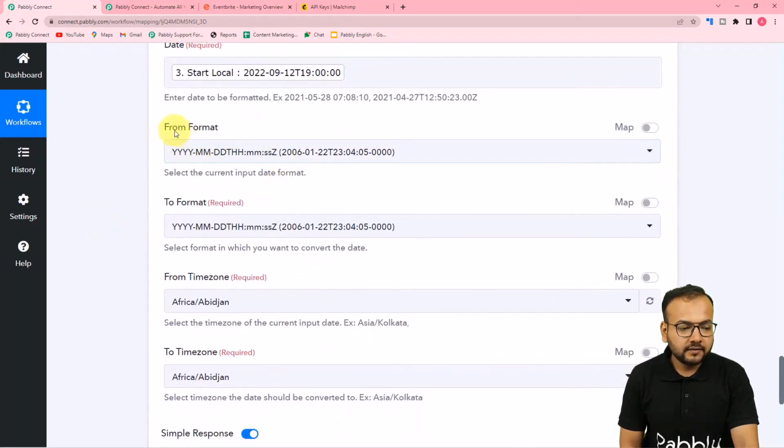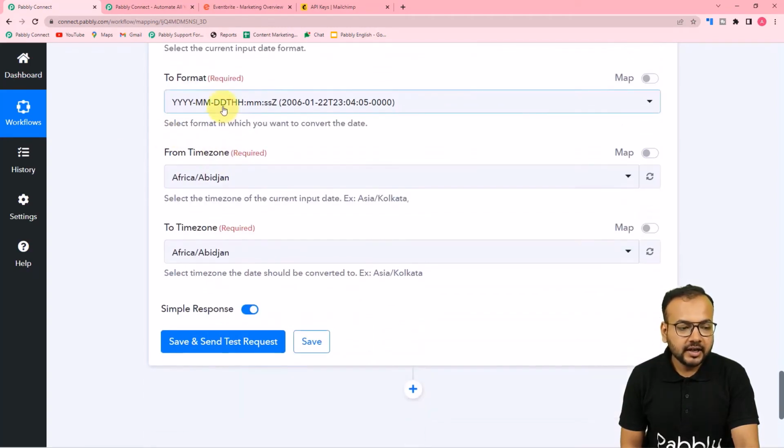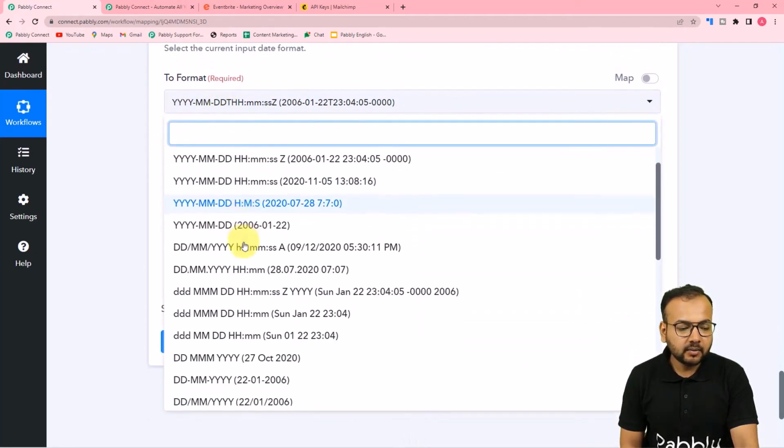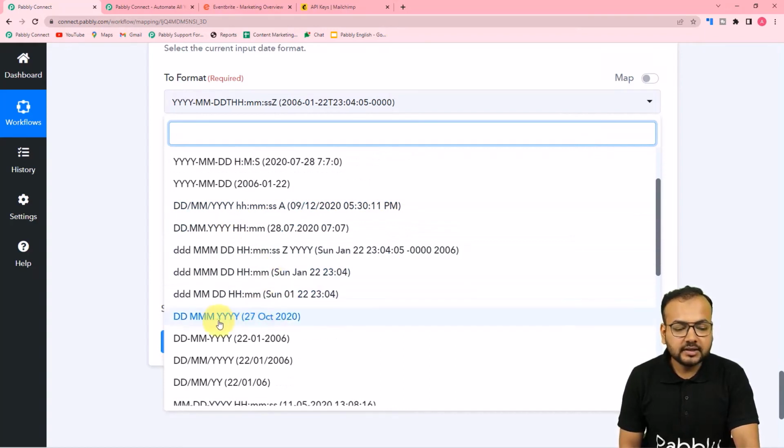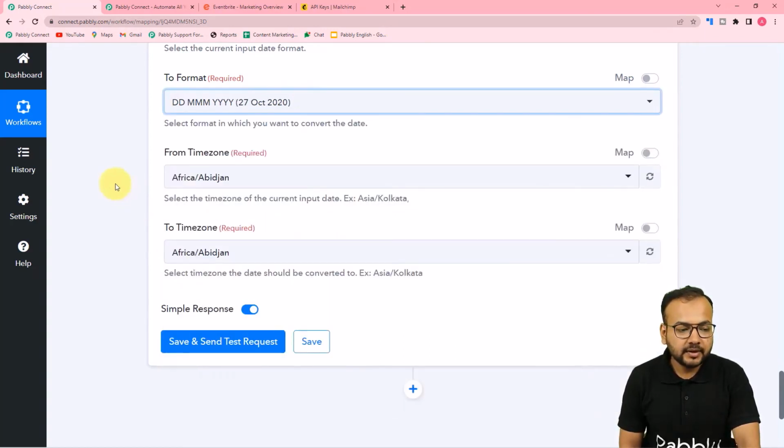Okay, and the from format, here you have to select the format in which you have received the date. So we have received the date in this format, YYMMDD and a T in between. So this is the same format already selected, no need to change anything. And in the to format, you can select the format of your own wish. So let's say you want to send the date in this format, select this format from here.